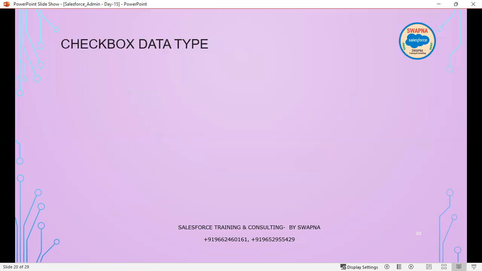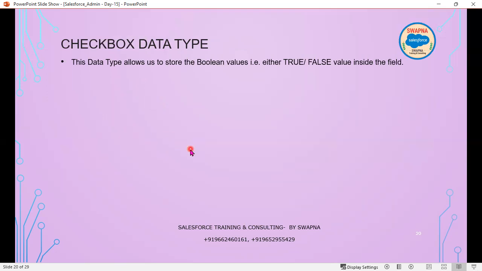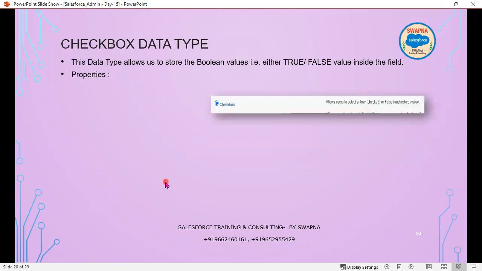Now next one is a checkbox data type. Checkbox data type is used to store Boolean values, either true or false. Now properties are similar: field label, field name, description, help text, default options. These are the options which are available.